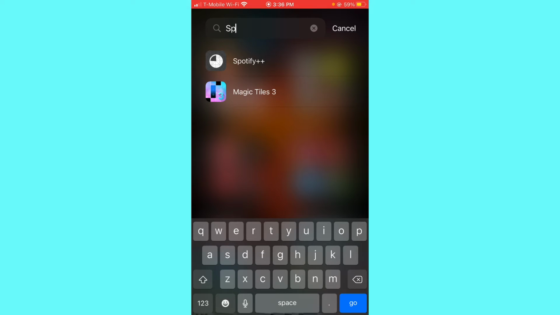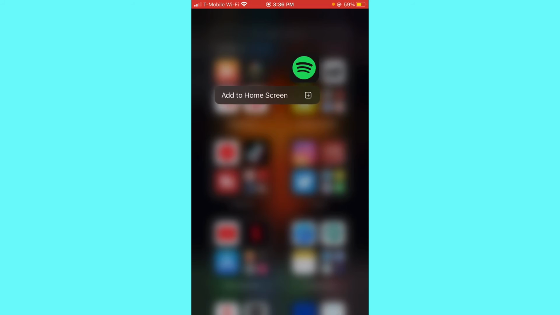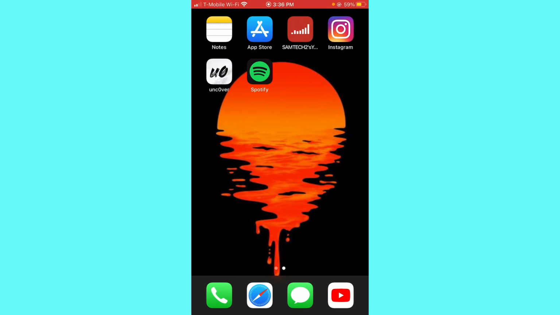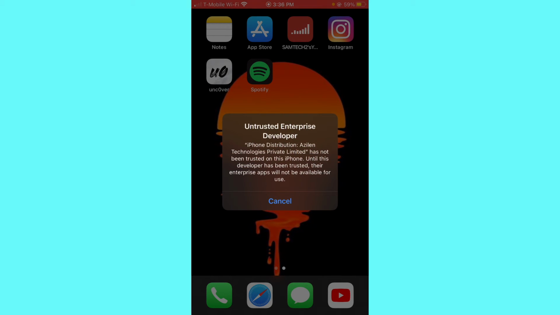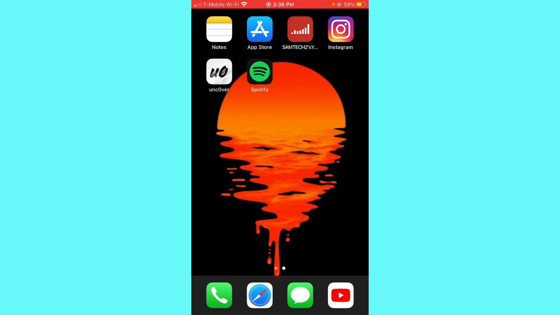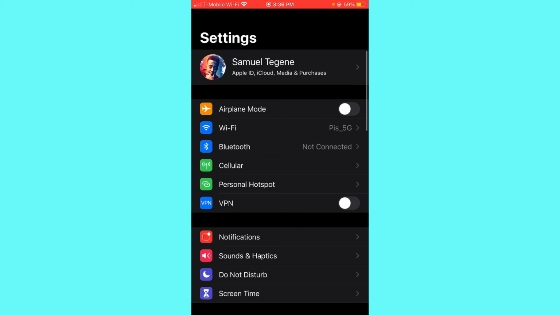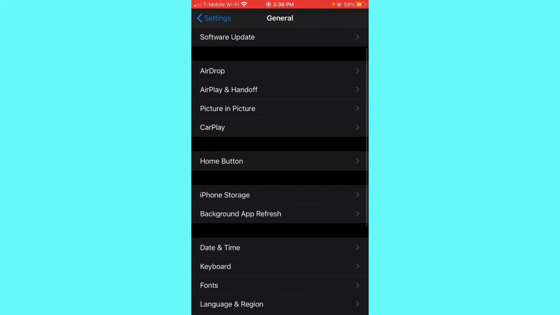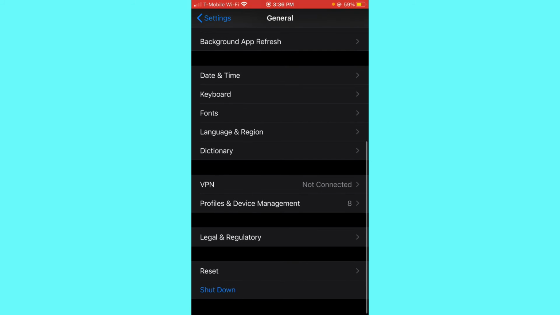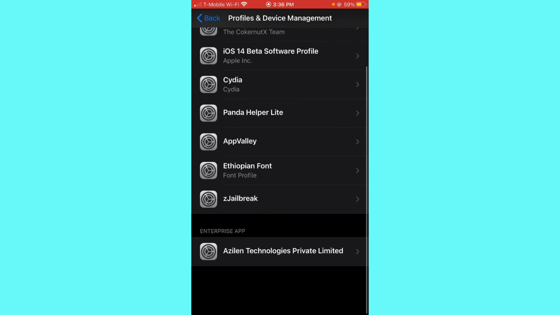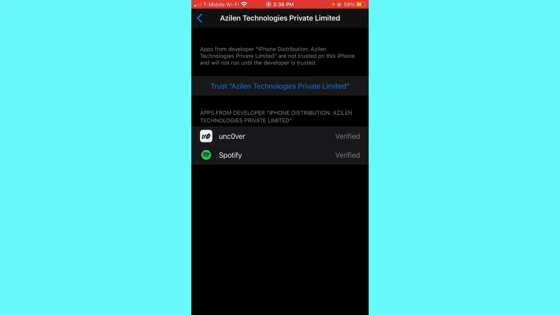Okay, just wait. Now you can see this is done, the Spotify Plus Plus, and I'm just gonna open the Uncover. It's untrusted. If you want to know how to trust it, just go to your settings. You're gonna scroll down, click Profile and Device Management, click that, click the last one, and trust the app. If you didn't do this, the app is not going to work. You have to trust the app to enable it to work.